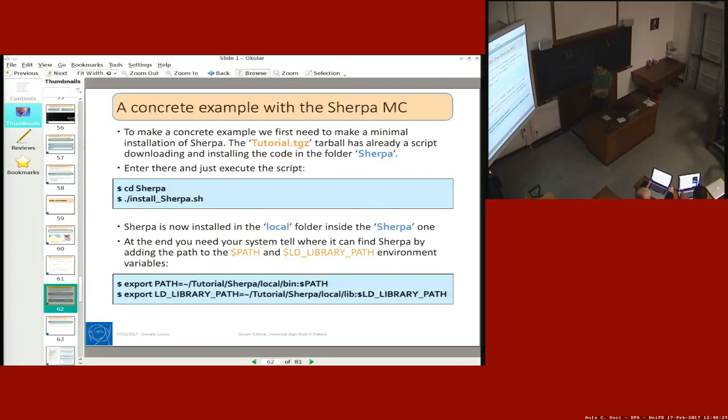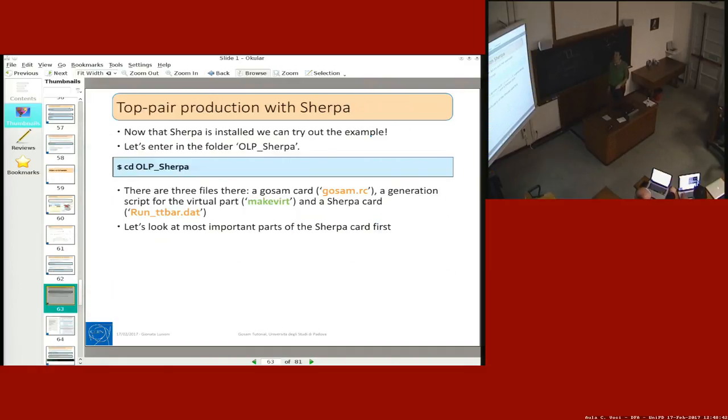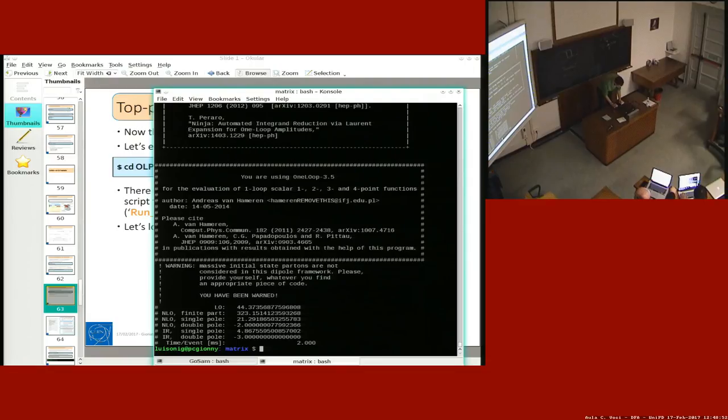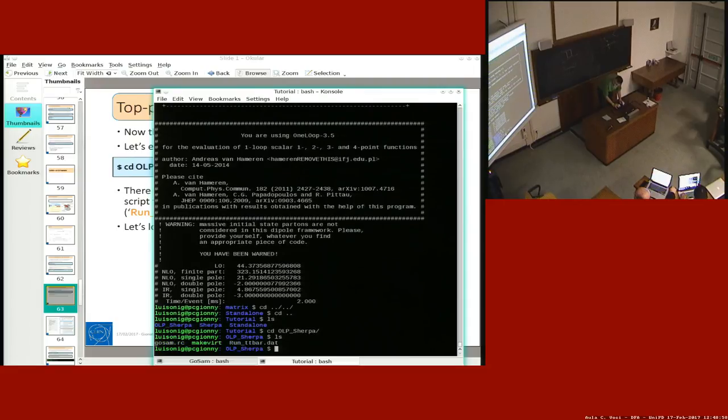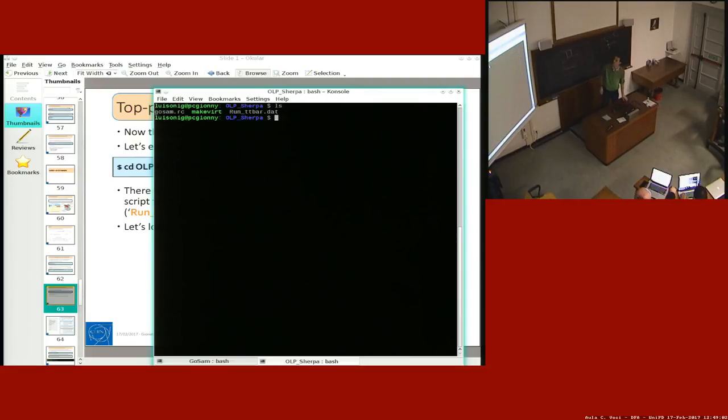Anyway, you have to install Sherpa. You will get a folder local. You have to export the path pretty much in the same way you did for GoSam, like this. I'll show you on my laptop, since I have it already installed, what happens. There is now another directory, which is called OLP Sherpa, in the tutorial folder. This contains a Sherpa run card, a GoSam run card, and a little script to make things easier for you, which contains the commands to really generate the virtual process.